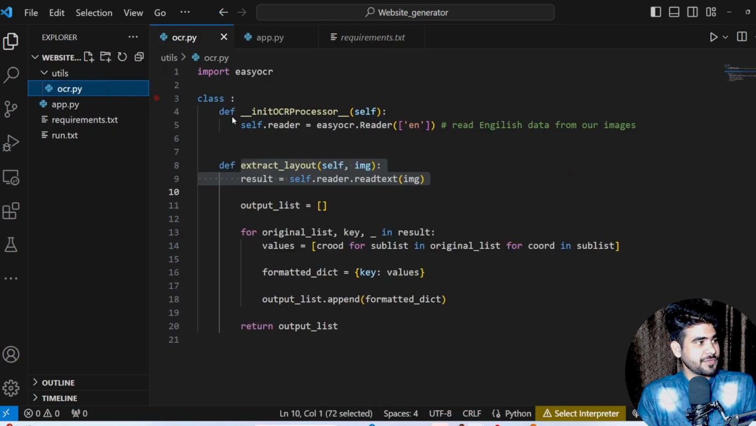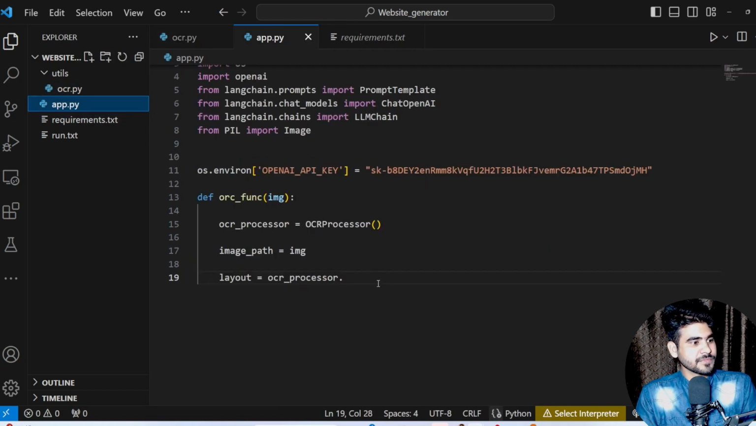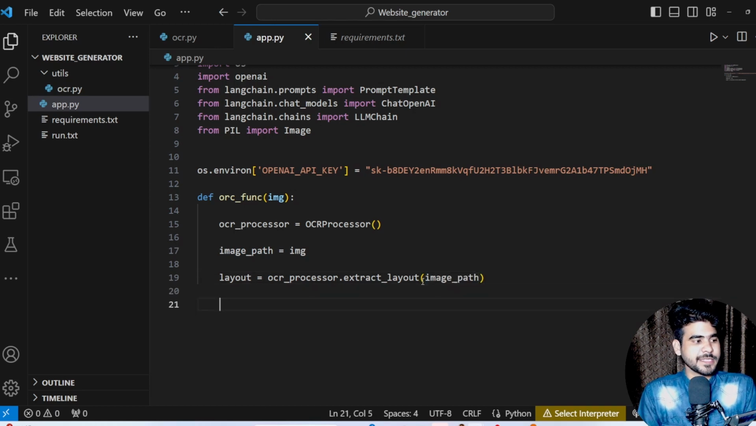So let me define ocr_processor.extract_layout, and here I'm going to pass our image path. Whatever image we upload in our Streamlit application, it will try to extract the entire information or entire layout from it, and then we can return this layout variable.